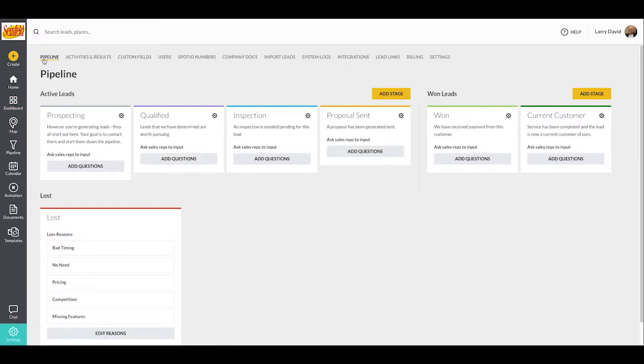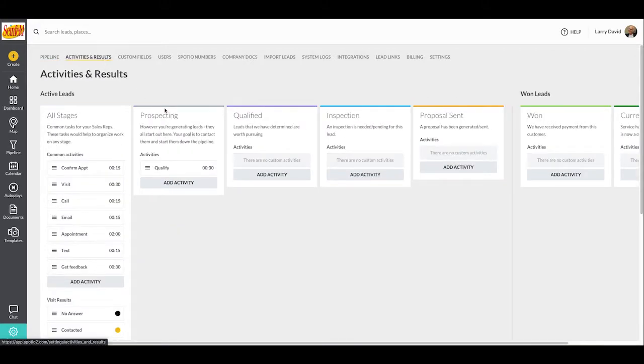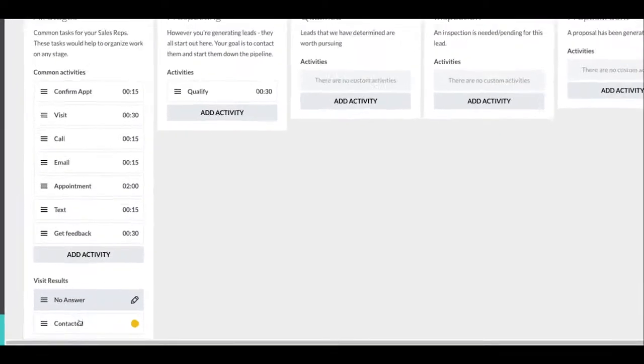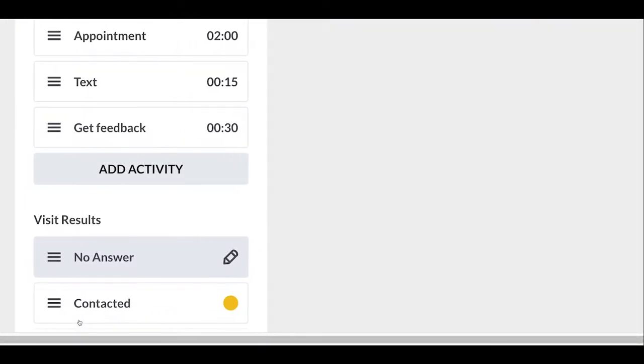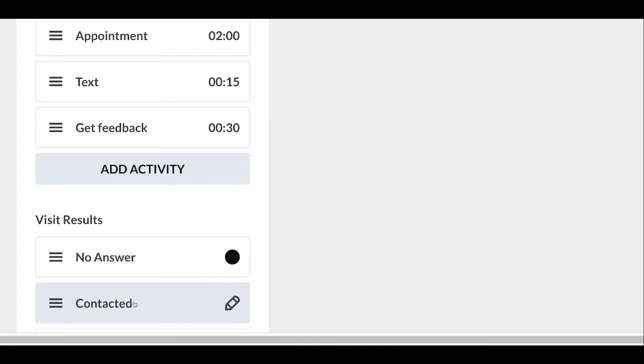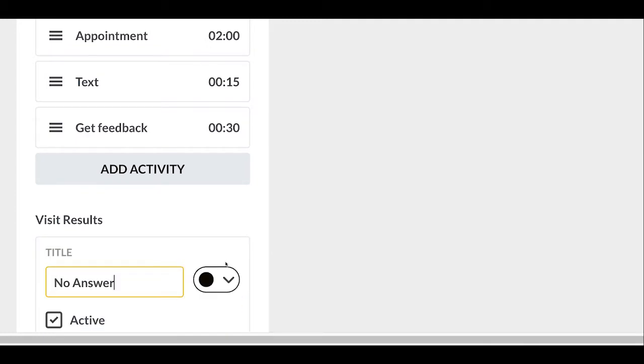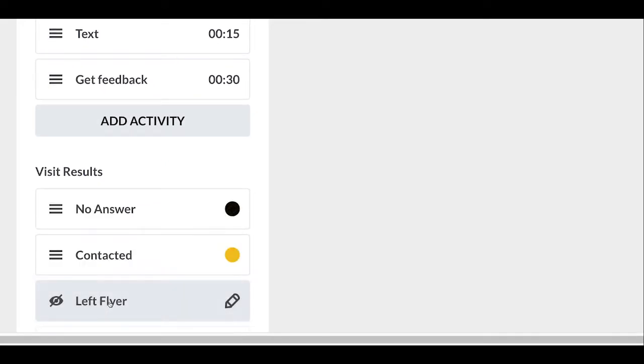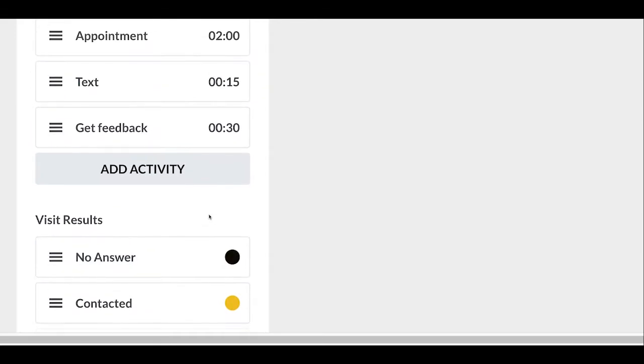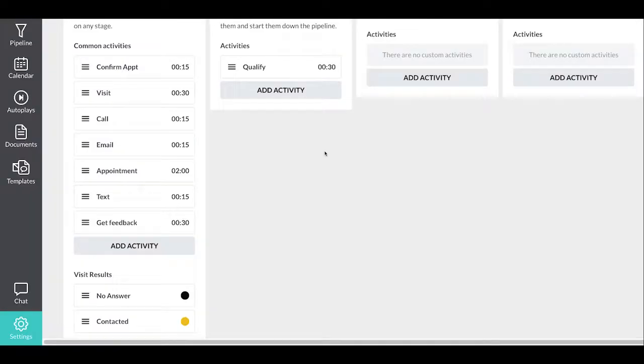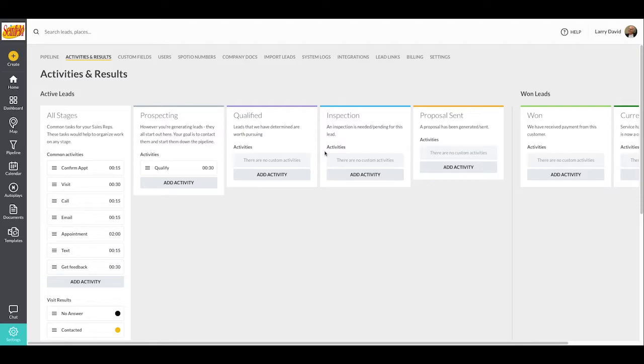Now, on the flip side of this, we have a section here called Activities and Results, and this is where you can build out your visit results. These more or less are what is happening at the door when you're out knocking in the field. It can be as simple as we see here, no answer versus contacted, which is going to be my first demonstration today. I'm going to leave it super simple, but you can also build these out to have a lot more detailed options for what is happening at the door or at the business when your reps are out in the field.